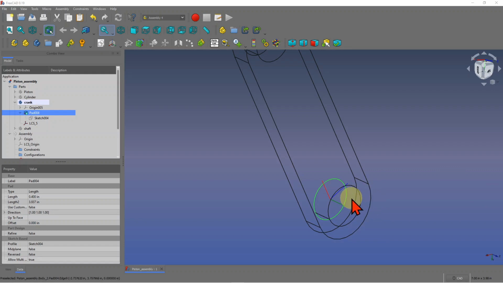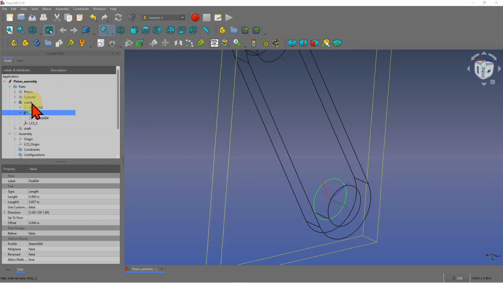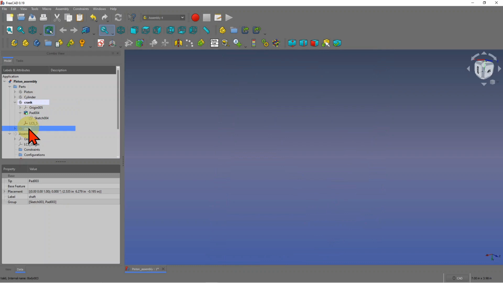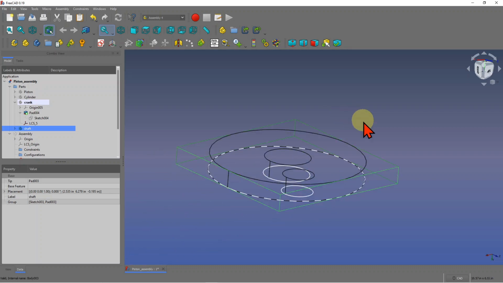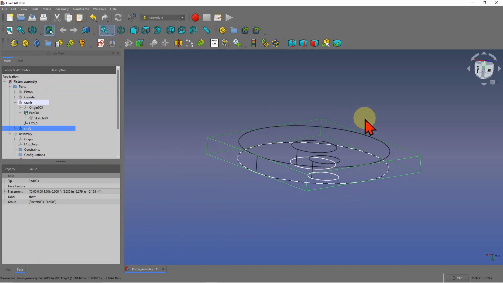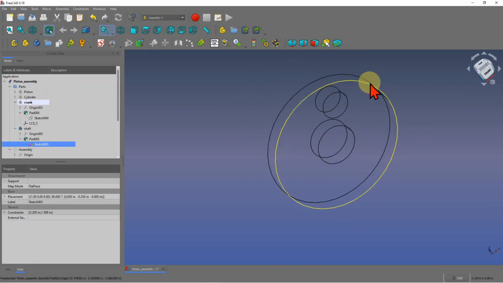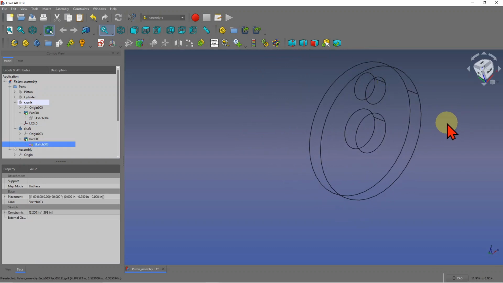So now we got 2 out of 4 parts done. So I'm going to do the shaft next. So I'm going to hide this guy and bring the shaft in. And let's orient this guy. Okay, so we got the orientation correct.